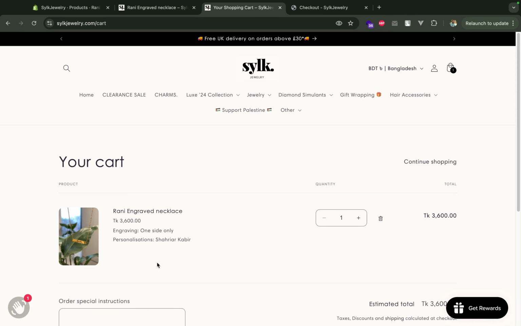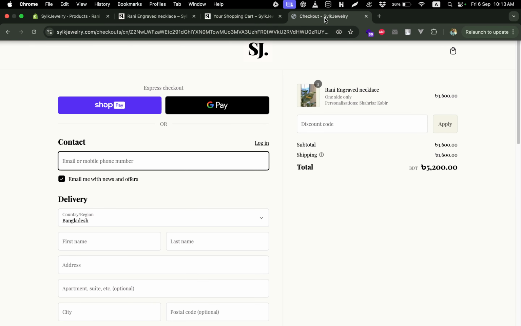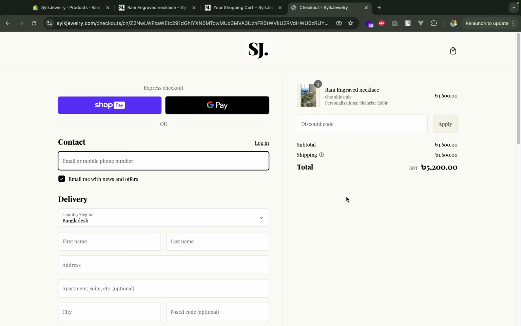Similarly, in the cart page, it's here. Also, in the last page, the checkout page, the text appears here. So it attaches to the order. It's just not a random text field. It's basically a part of the product now and part of the order.